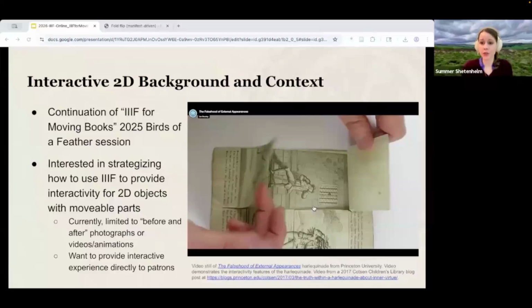Continuing the conversation from the IIIF for Moving Books Birds of a Feather session at the 2025 IIIF Annual Conference, the Interactive 2D Group is interested in strategizing how to use IIIF to provide interactivity to 2D objects with movable parts. Right now, for objects such as flap anatomies or volvelles, many institutions display before and after photographs, or sometimes videos or animations of a staff member demonstrating the interactive features of 2D objects.